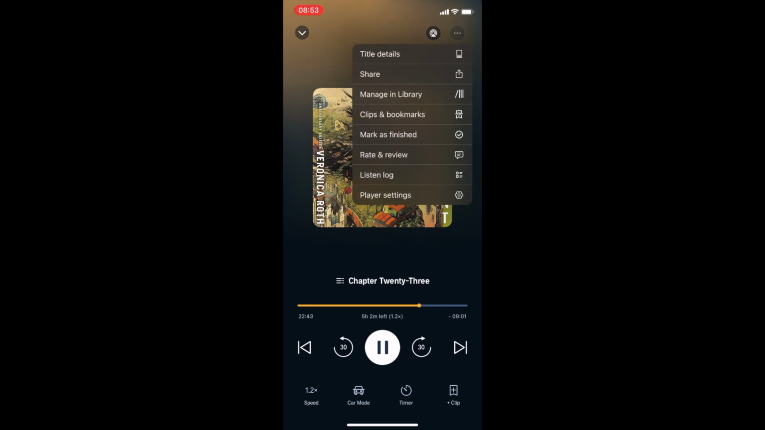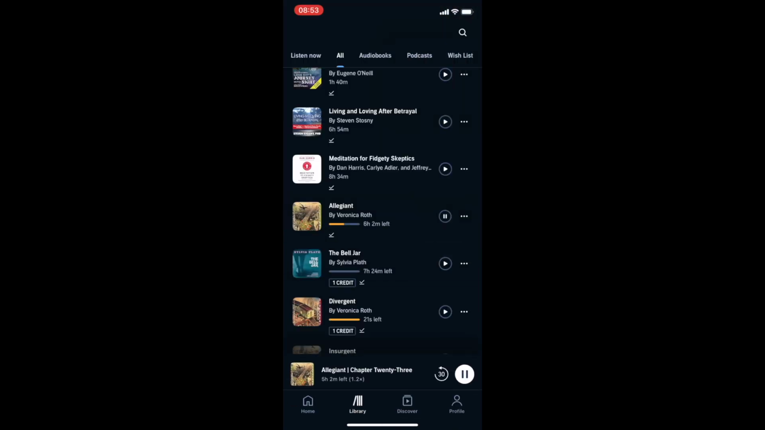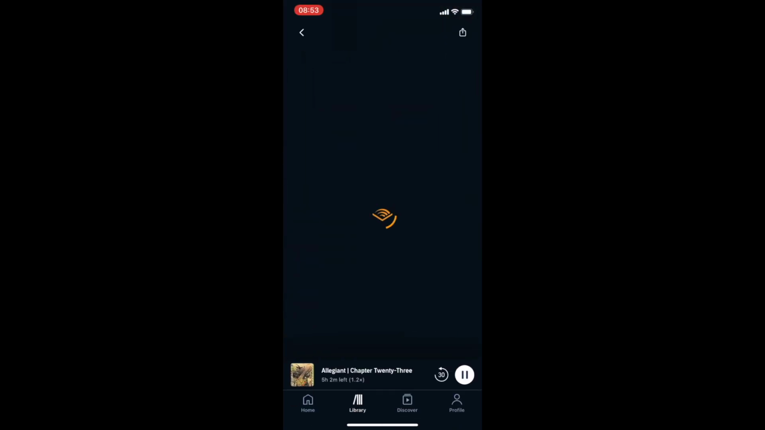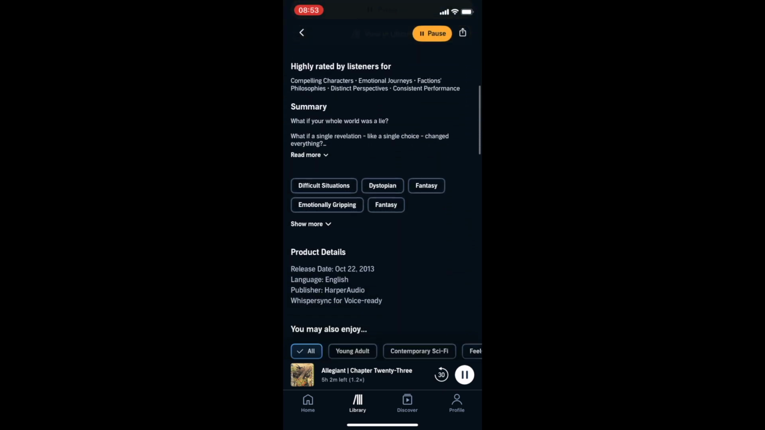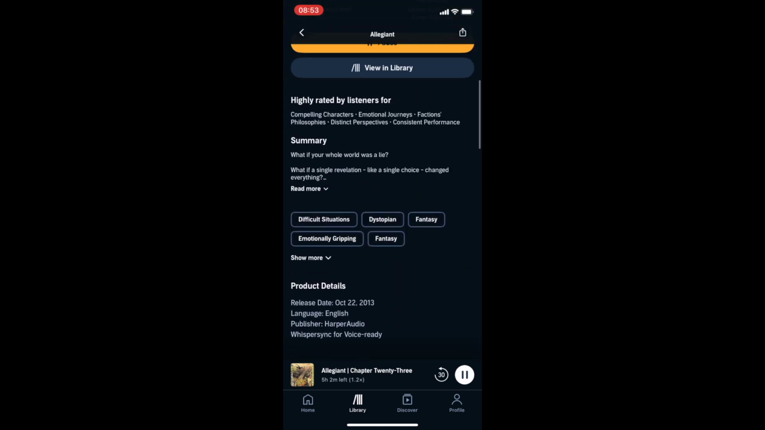Up in the top right with the 3 dots, you can get information about your book using the title details button. And this will have sort of a write-up, the summary, genres, and also recommendations for books that are similar.